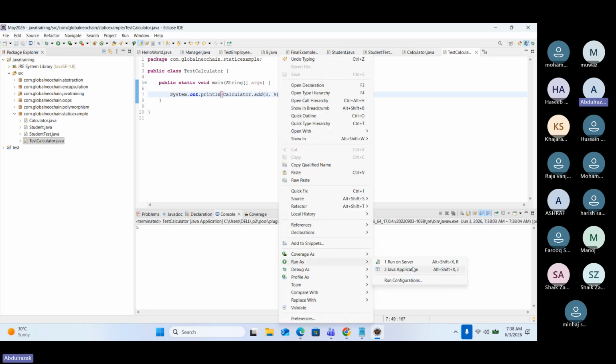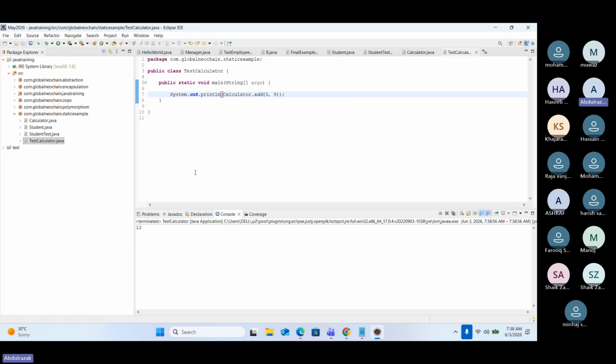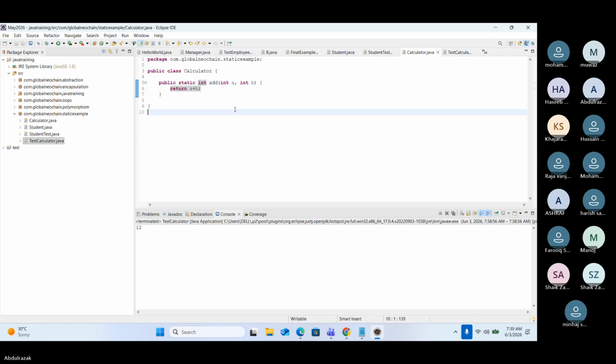So simple. Run as a Java application. So 3 plus 9, 12. Clear, right? Static variable, static method. You can practice this one. Already you know how to create this type of method. Just you can use the static keyword. Next, I will tell you, mostly static variables and static methods are what we use. Static blocks and static inner classes we are not using in real time, but I will give you one example. Just be aware of that. Next, I will give you a static block example.